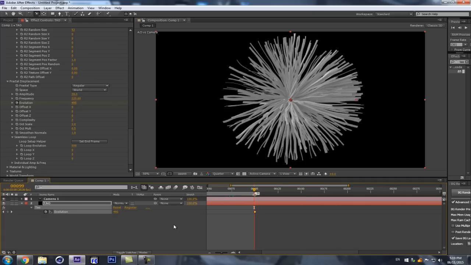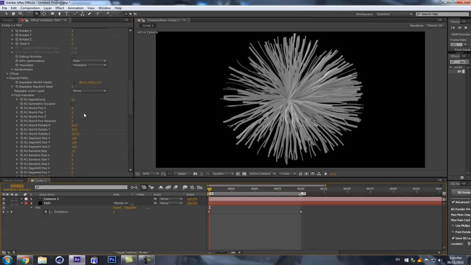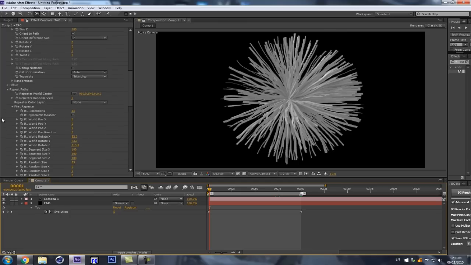And what we can do next is, as we repeat those, if we want to get them a different color, the repeater path section has this drop down here. It's called repeater color layer, and it will pick up on what we give it as a layer with colors, and it will use it to color our repeated streaks.